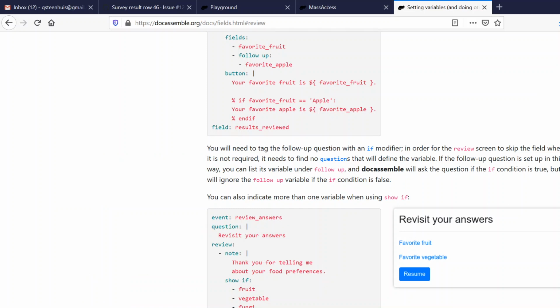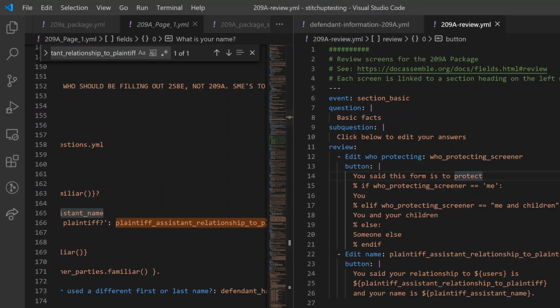So today I just want to show you a little bit about review screens and how those work. A review screen is just like any other type of Docassemble question. Usually we use it with an event tag that allows you to visit it by clicking a link or another button without having to click continue on that screen itself.